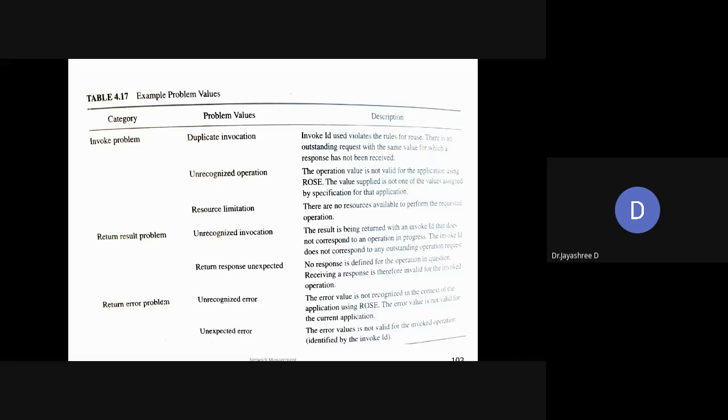So, return error problem is some unrecognized error, unexpected error. Unrecognized value is not recognized by the context of the application using ROS, right? Because ROS is not familiar with this application, they are not meant for that application, then this is an error that can be created.